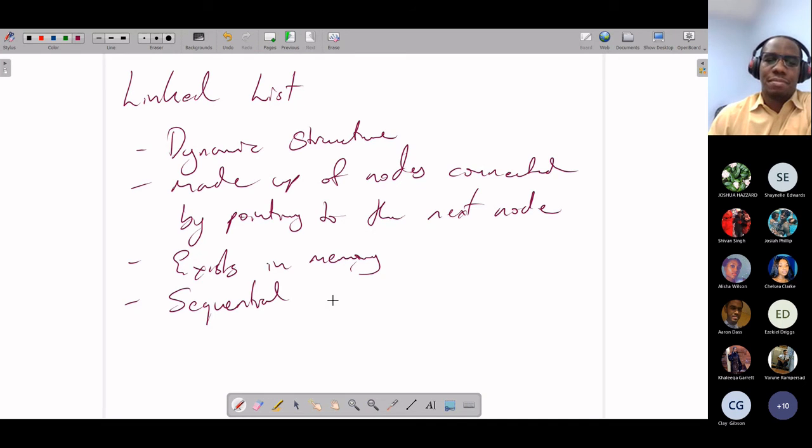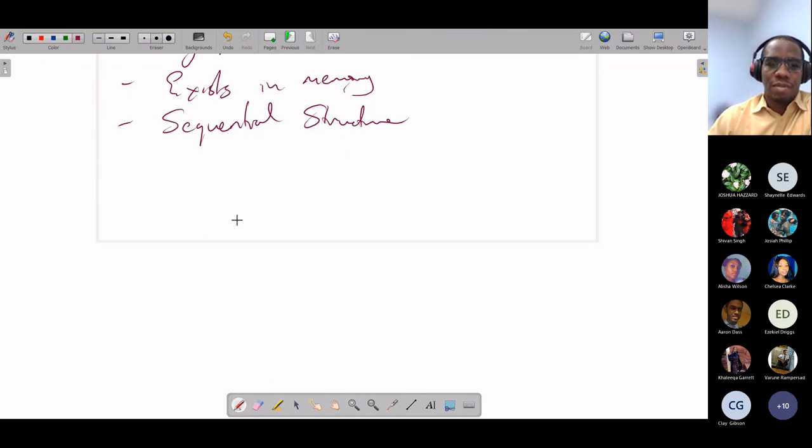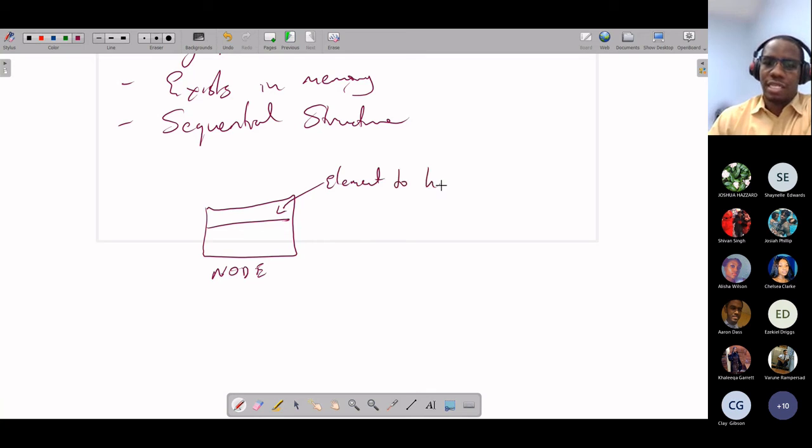Which means that things have to be visualized. If a linked list has to be visualized, then we have a node. And that node is made up of two parts. This is the element of the node, to hold data. And this is the pointer to link to the next element.